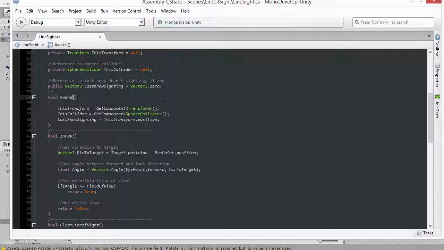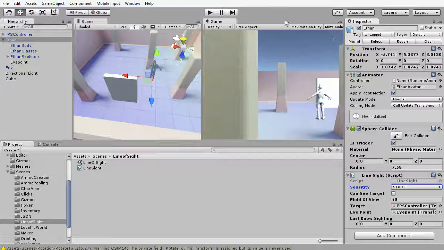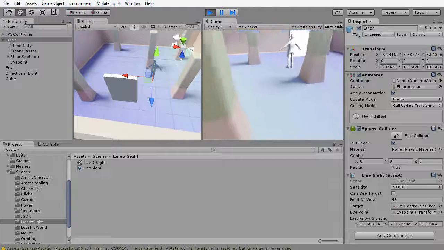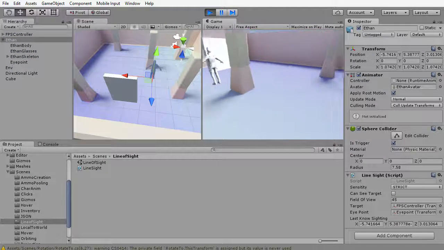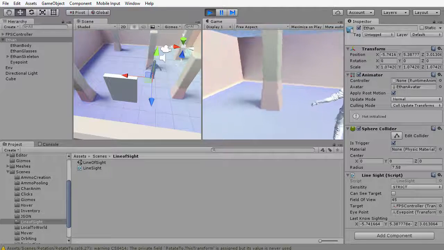I'm going to press Ctrl S on the keyboard to make sure that the code is saved here, minimize MonoDevelop, and return back to Unity. I'm going to give our code a test here and see how it works. So now let's press play on the toolbar. I'm going to press play here to begin playback, and I'm going to walk around until I'm in line of sight of the enemy character here.